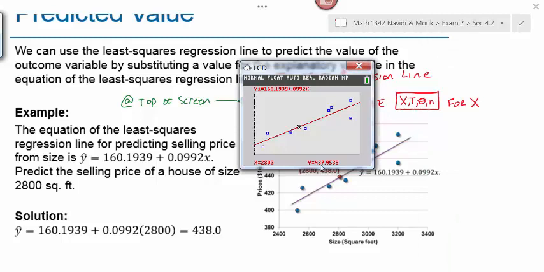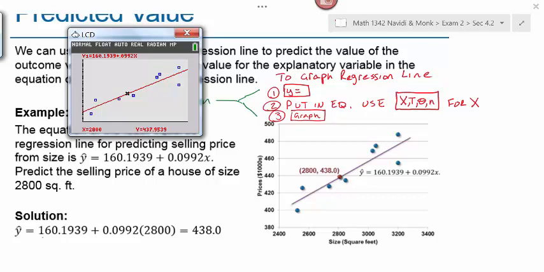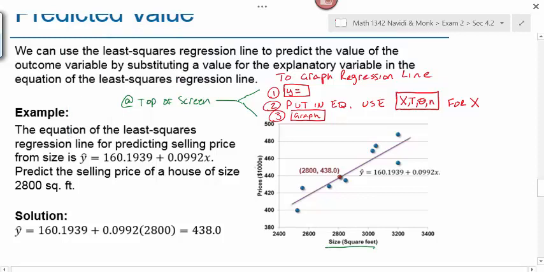And when I do that, I ended up with approximately 438,000. You see that little number right there? That Y value, that's my predicted value. If you don't do this on your calculator with the graph feature, just drop in that 2800 in place of x in the equation of your line, and you can use your calculator to just crunch out the numbers. Remember, x here was the size of the house and y was the price of the house. So when I plugged in 2800 square feet for x, I ended up with about 438,000 for y. That's how you use this regression line to predict values.